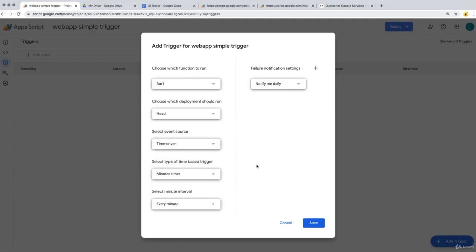I'm going to do it on a minutes timer, and we can set it to every minute. And then this is also something that you should set: if the trigger fails, which means that if the function fails for whatever reason, or you've hit a quota or it doesn't run properly, when do you want to get notified? Oftentimes I will select notify me immediately because I'd rather know right away if I set up the trigger incorrectly. You can also set it to notify you hourly, so if you've got a lot of scripts running and you want to check every hour, and there's also daily and weekly.